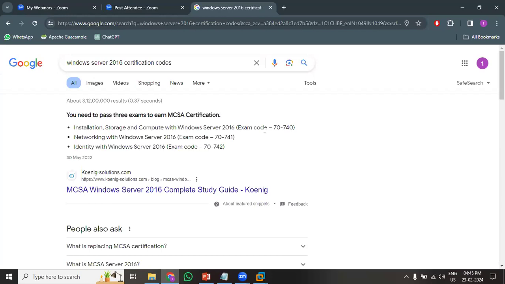Later on, we'll be working with networking. Networking means you might get connected with multiple servers. So for that purpose, you're going to use a code called 70-741.